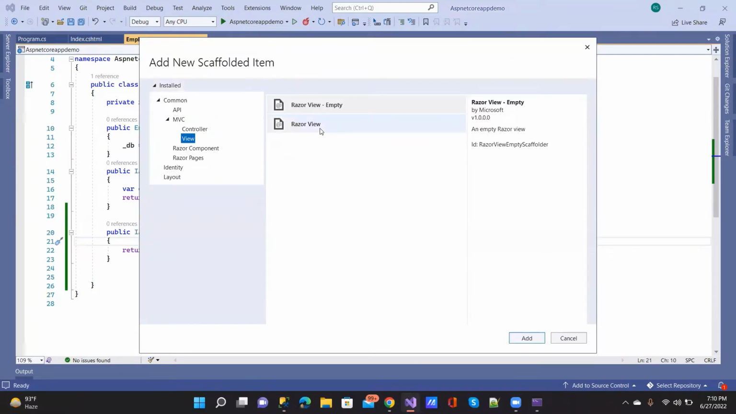And see here, we are showing only two options: Razor View Empty and Razor View. Okay, so if you want to use scaffolding, you can choose this Razor View, and if you want to create a view from scratch, you can go with this empty view. So we are going with this empty view. Okay, just choose it and click on add.